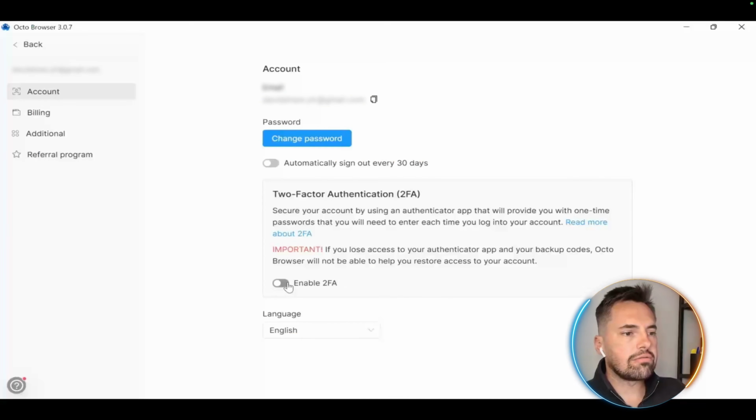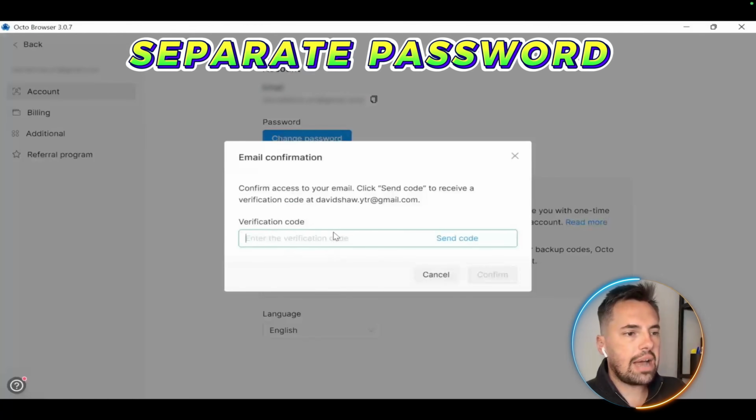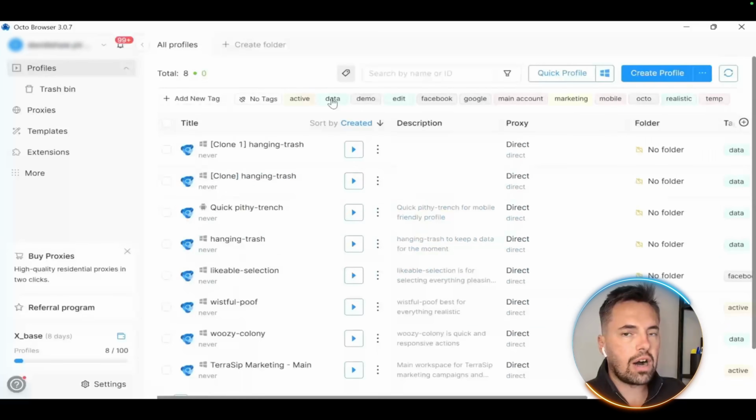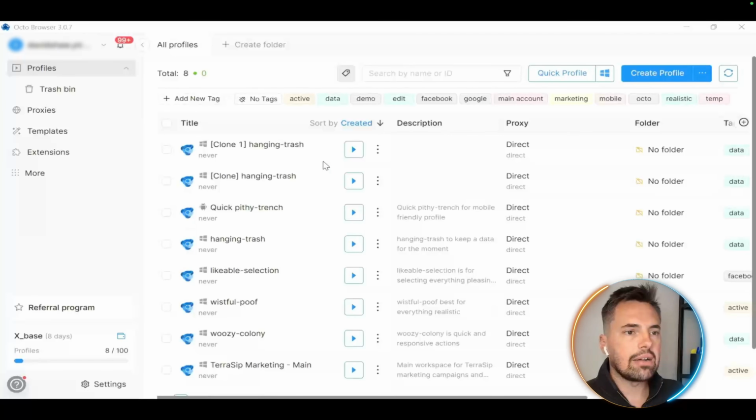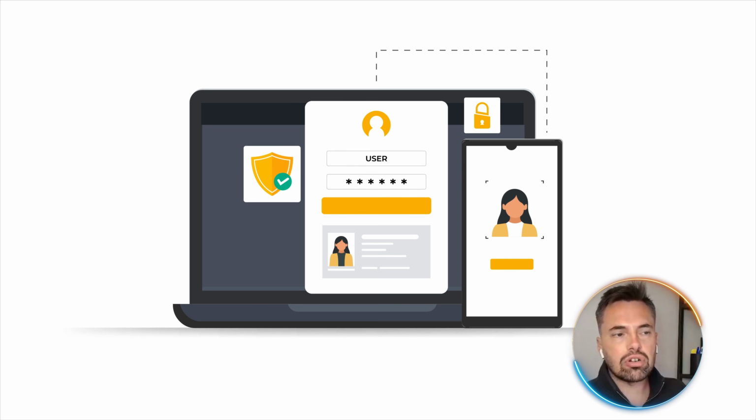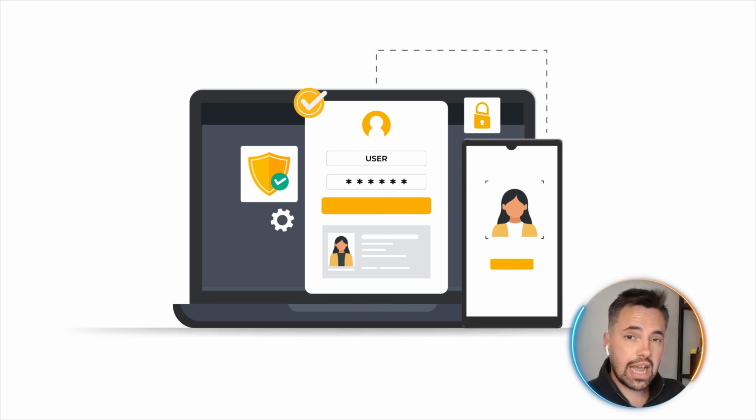Now, security, right, and this is a big one. You can set a separate password on an individual profile that's exclusive to Octo browser, right? So even when you're in your main account, sensitive profiles can be locked down. So pair that with two-factor authentication on your account and you've got serious protection top to bottom.